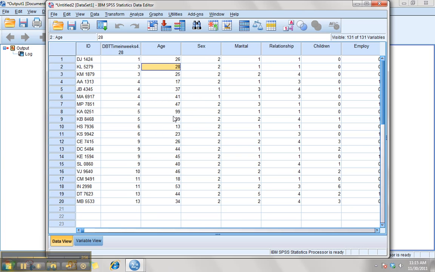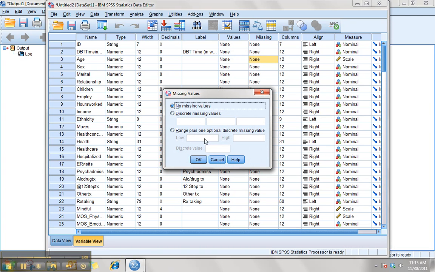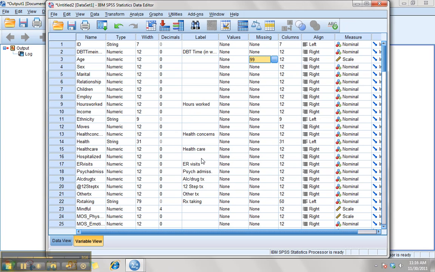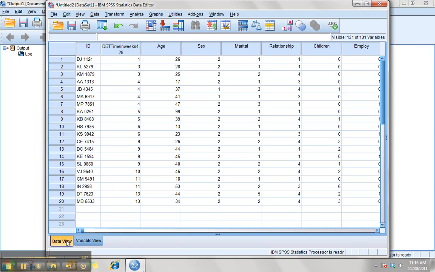If we pop over, remember we changed that one to a 99. SPSS doesn't know yet that that's a missing value, so pop over to Variable View, find that variable, in this case it was age, and let it know that that missing value should be 99. Discrete missing value, just go ahead and type in a 99. Do that for any other variables that you need. Take a peek through and see if everything looks okay. Probably good. Then you can save it at that point, and you should be ready to roll.